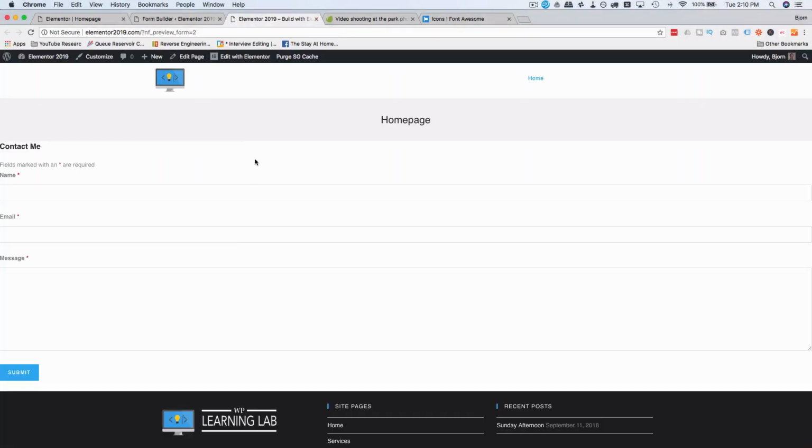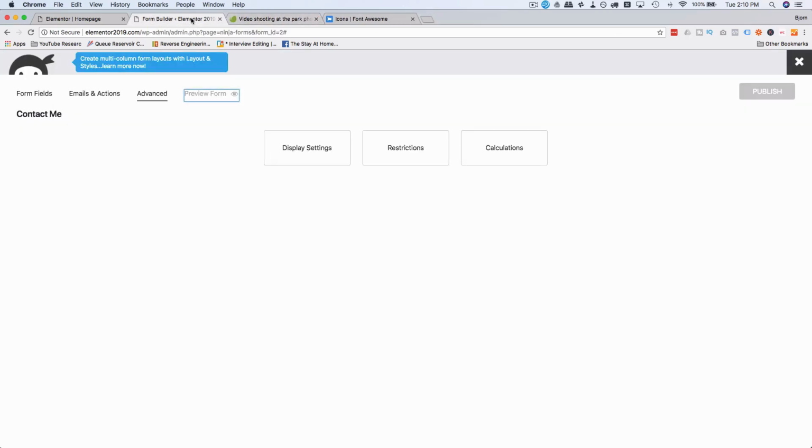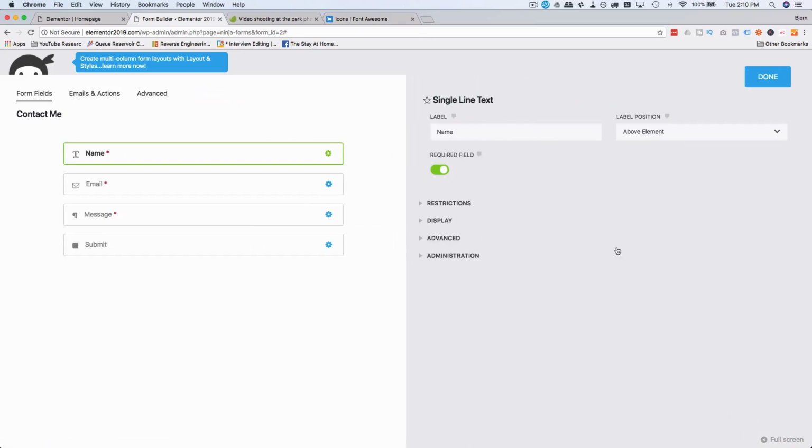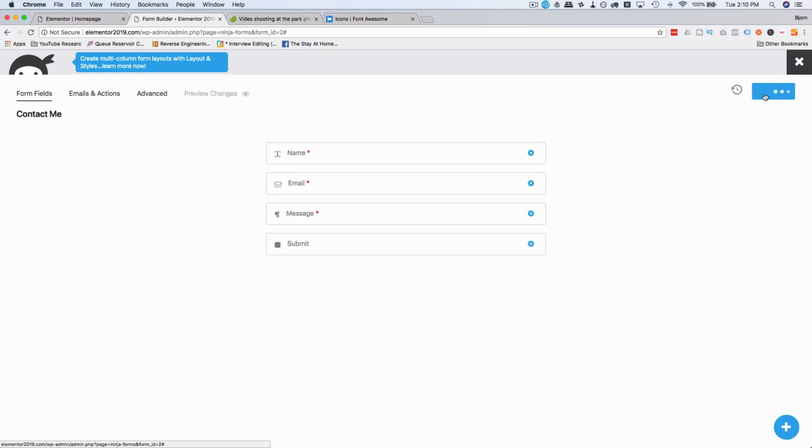Preview form. That's how it's going to look. It's full screened right now because it just fits the element width or the space of the container. It won't be like that when we've actually put it on the page. And our publish icon is grayed out. Not entirely sure why that is right now. There we go. Publish it.